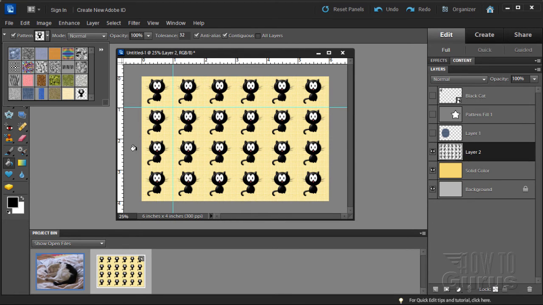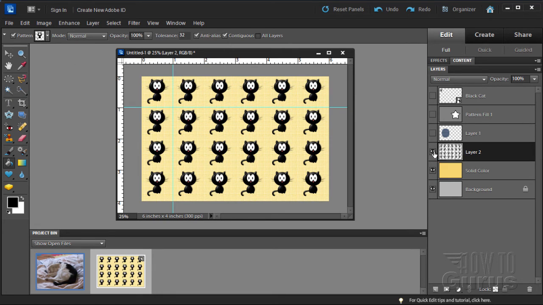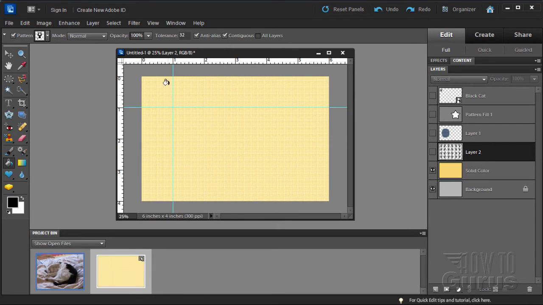Okay, now that we've seen how to do patterns, let's have a little bit of fun with this. I'm going to hide that kitty cat pattern. There we go. I no longer need those guidelines. We're done with that. Let's just clear the guides out. And let's do a new frame in here.